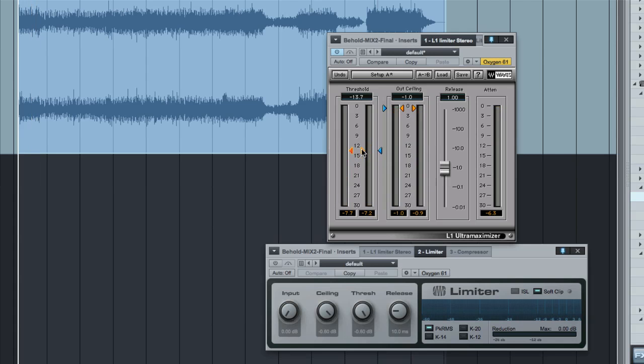So as I pulled down the threshold, the volume went up, and now we can see that it took the volume from here and added around 13 dB of gain, and then you saw at some point it started attenuating and doing some gain reduction, and that's that hard limiting that's happening there.